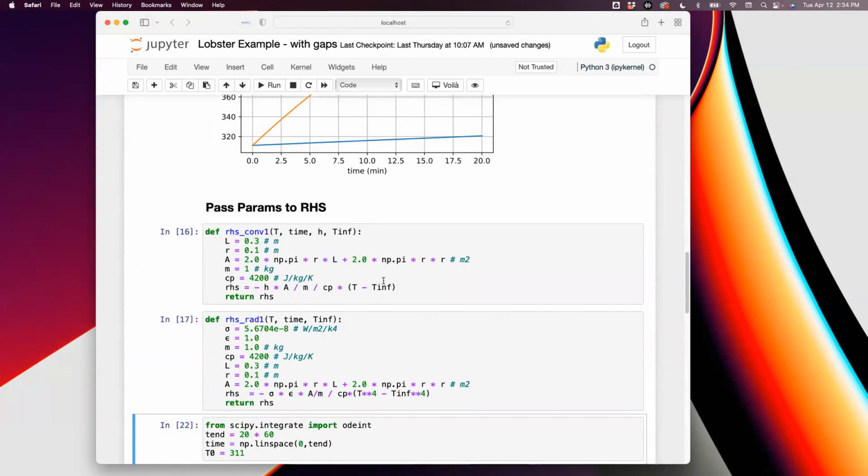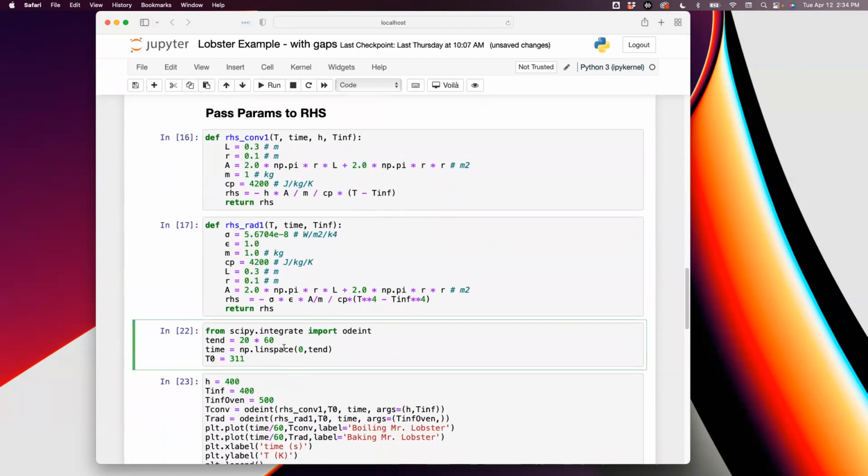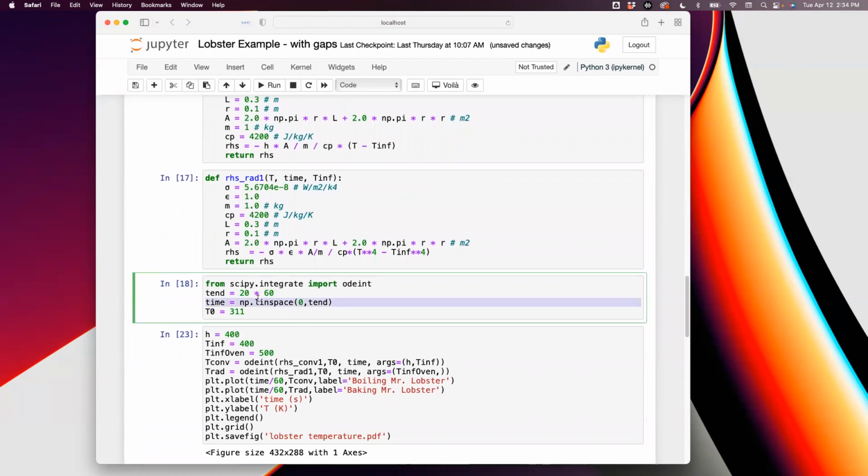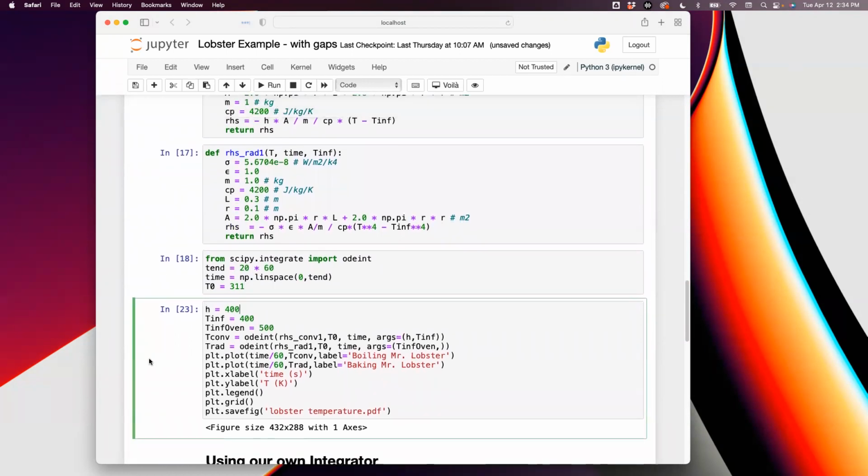So let's go ahead and execute these cells. And then again, create a linear space for time from 0 to T end. Initial temperature of the lobster, 311. So now here's what I'm doing. I'm declaring H, T infinity, and T infinity oven over here. So much easier to declare them here and manipulate them. And then we call ODE int, right-hand side convection 1, T0 time, args equal H and T infinity. Because those are the arguments that I declared for right-hand side convection.